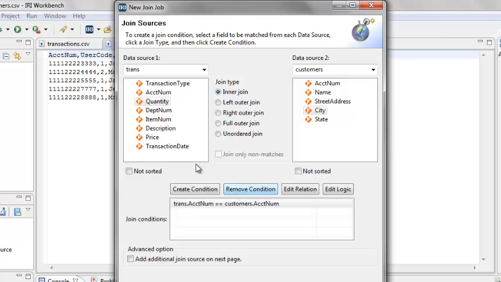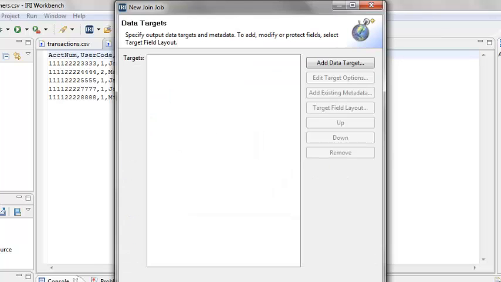Notice that there is a Not Sorted checkbox below each data source. Each data source must be ordered by the fields used for the join condition. Trans is not in order. Click on the checkbox Not Sorted so that trans will be sorted before the records are matched. Click Next.